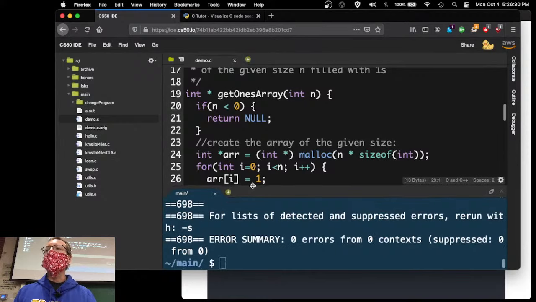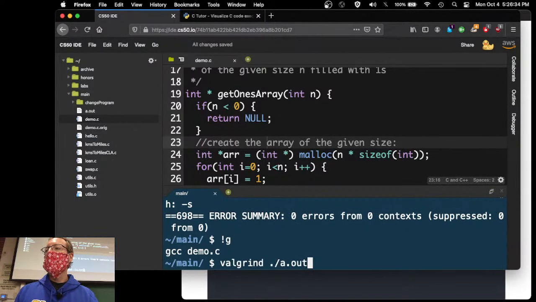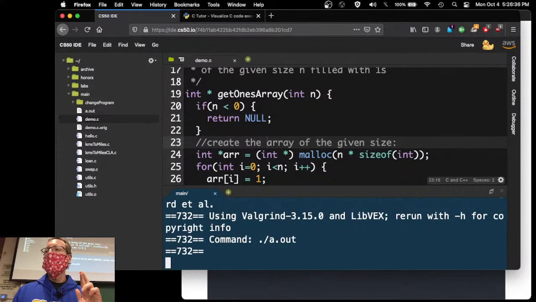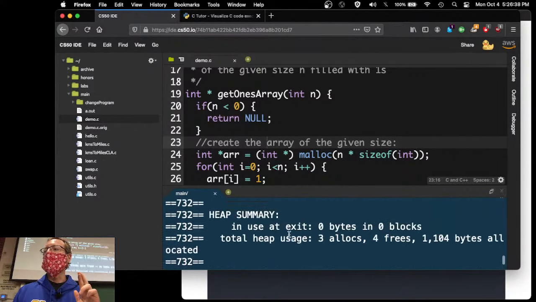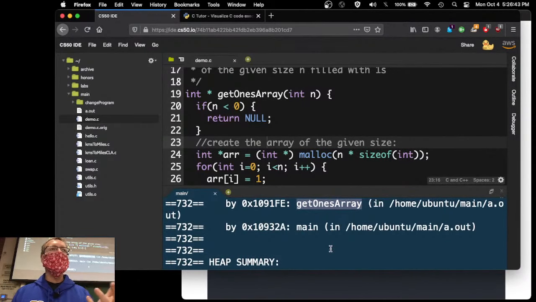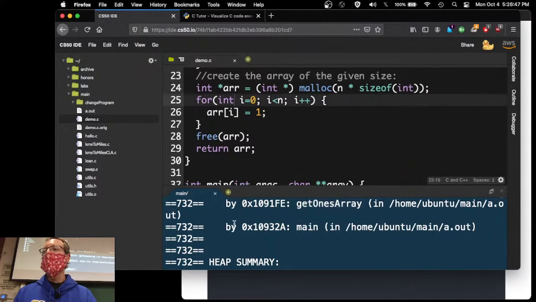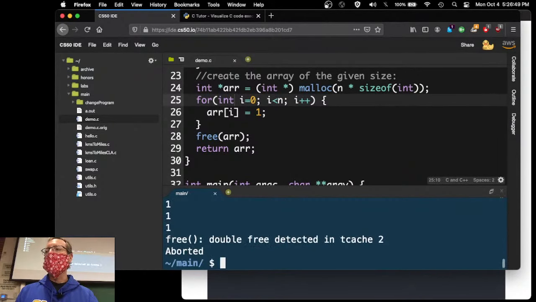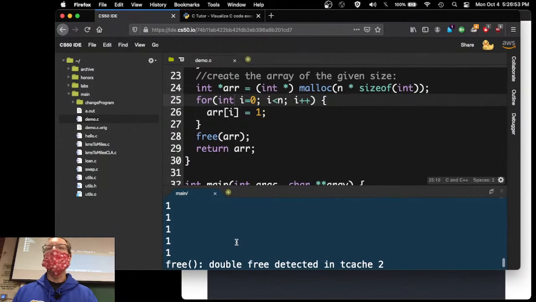Let's find out what happens when I do though. Save it. 11 errors. Why? Because getOnesArray, it was destroyed before you gave it back. Right? And so when we tried to access it down here, I wonder what would even happen if I tried to print it out. Yep, we freed it twice. Right? Because it got freed in the function, and then it got freed here.